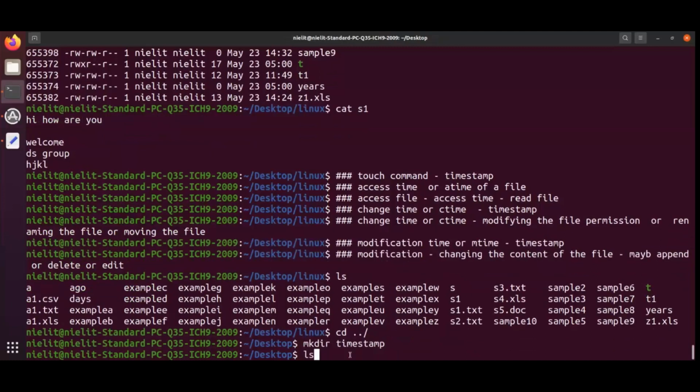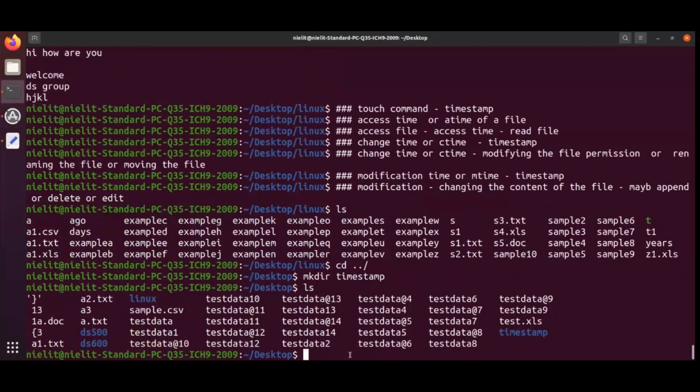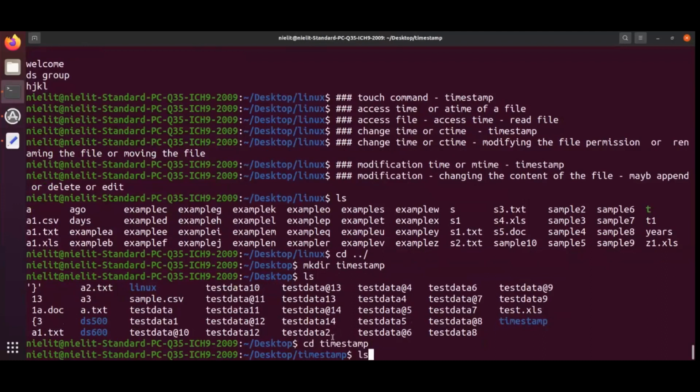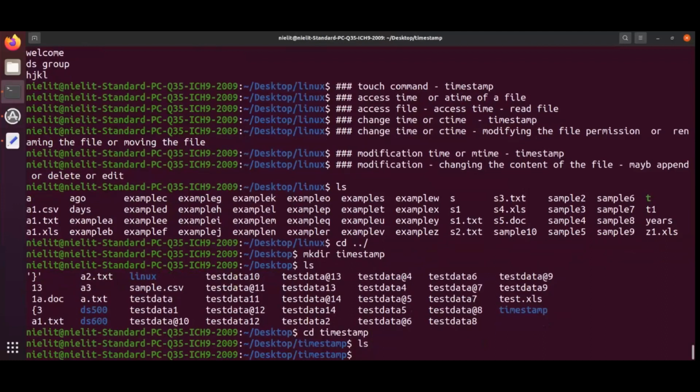As of now nothing is there. See, as of now, Linux DS500, DS600. As of now, nothing is there. Now I am going to create some timestamp.